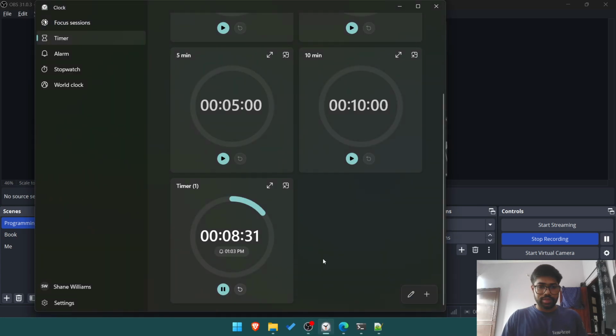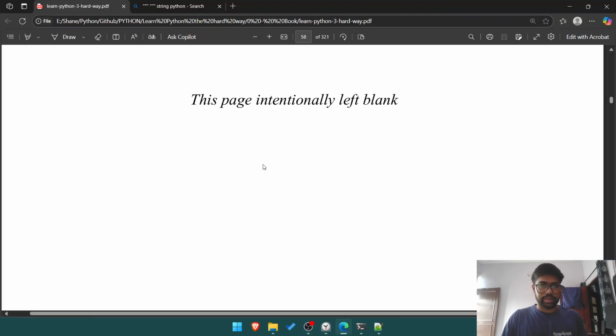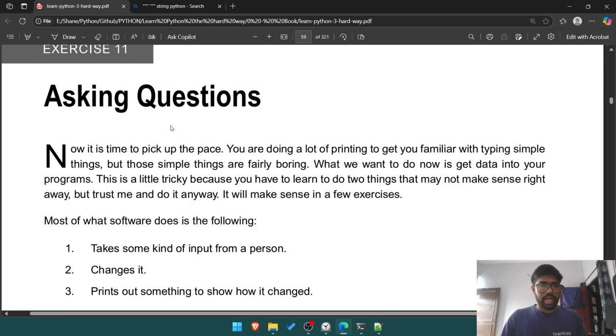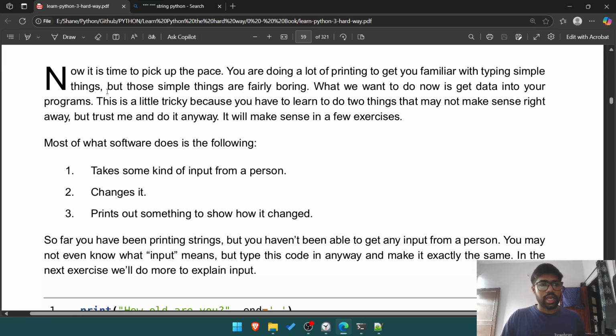It's time for another exercise, asking questions. Now it's time to pick up the pace. You are doing a lot of printing to get you familiar with typing simple things. But those simple things are fairly boring. What we want to do now is to get data into programs. This is a little tricky because you have to learn to do two things that may not make sense right away, but trust me and do it anyway. It will make sense in a few exercises.